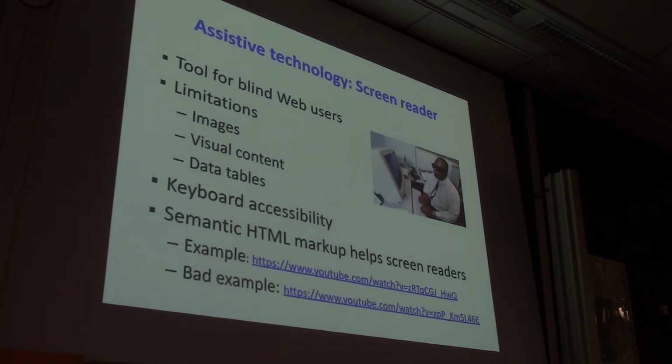So there's a lot of assistive technology. For blind web users, there are screen readers, right? They help a lot, but also have their own limitations. There are a lot of tools, example videos on the web, that allow you to simulate what your website looks like or sounds like if you would use a screen reader. And you would see that for normal text it works quite okay, but there are a lot of things that make it work less well.